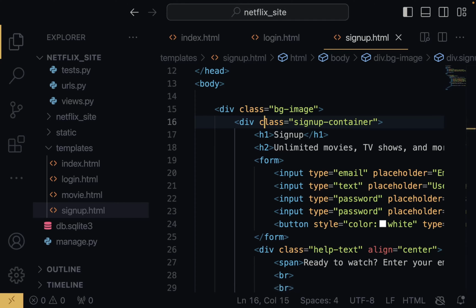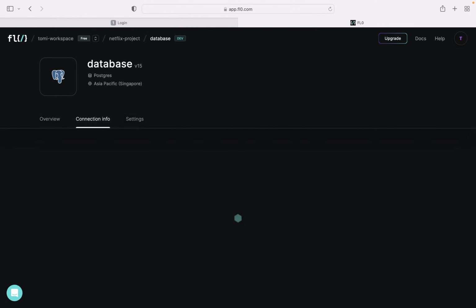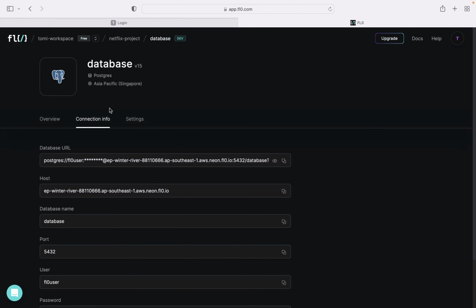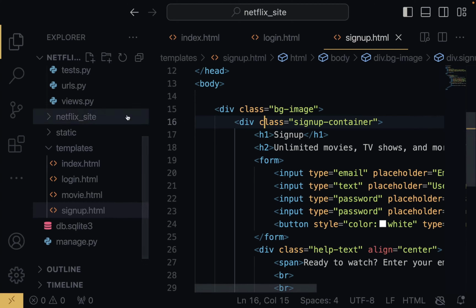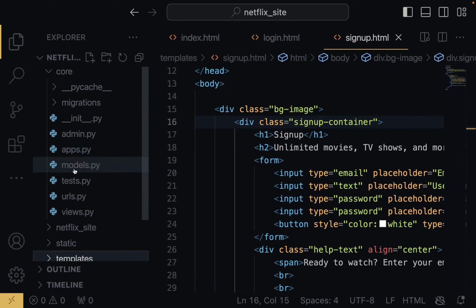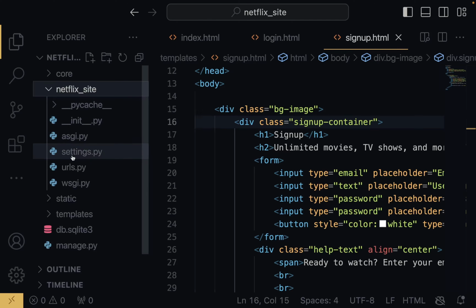So now what you need to do is to come back in here and go into connection info. Right here in connection info, we have all the details we need to connect to this database. So we're just going to copy and paste all of this information and then paste them into our settings file. I'm going to show you how to do that right now. So let's go back in here, and then we're going to come into our project. Our project folder is Netflix site, and we're going to go into settings.